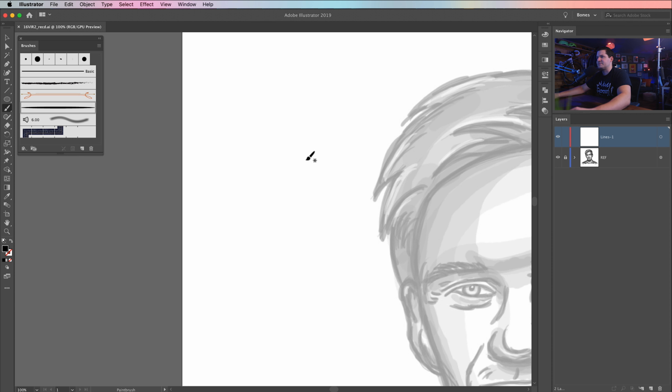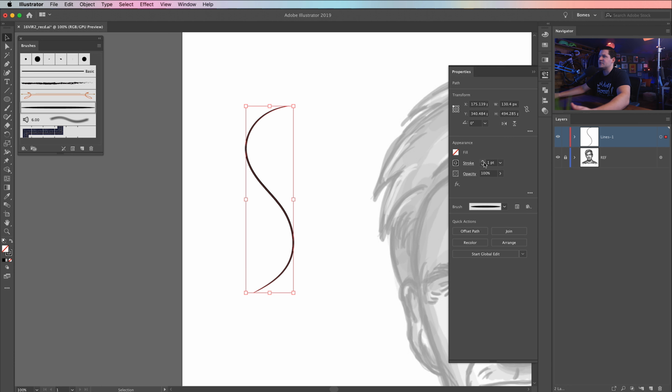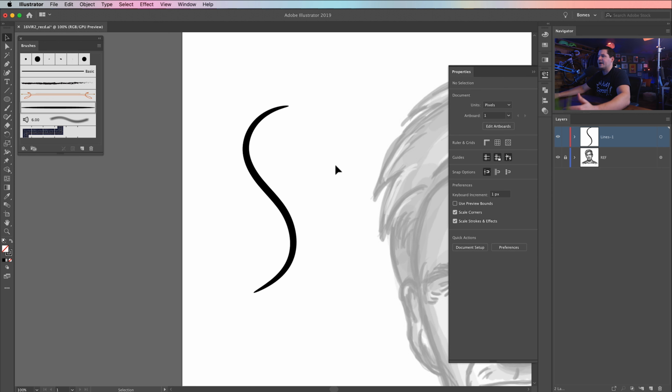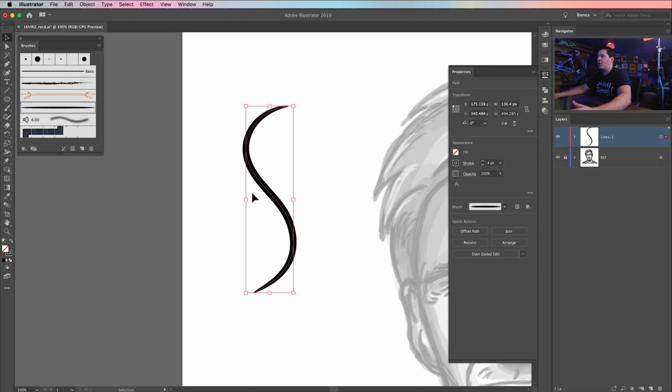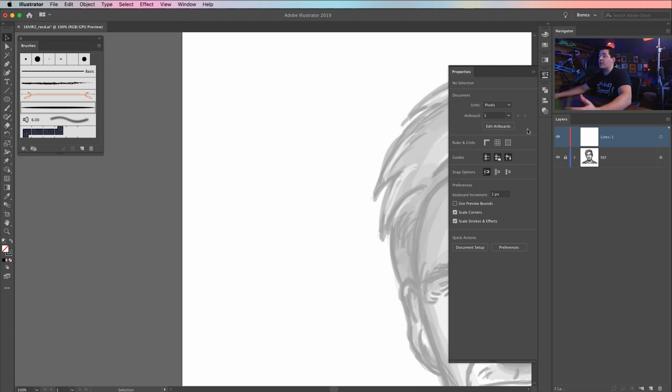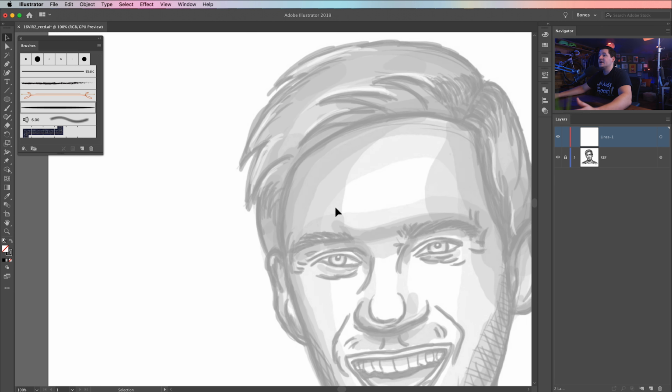And then I'm going to just draw a squiggled brush out and see the stroke that I have. And I'm going to adjust the stroke in the properties panel, bump it up to about 4 points. And once I set my initial stroke to 4 points, now all the strokes that I draw out are going to be 4 points until I change it for the future.